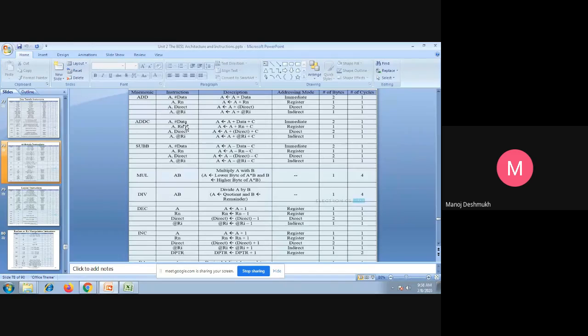First operand or one operand is always the accumulator, another operand is always either data, the content of a register, the content from a memory location, or the content from a memory pointer register, indirect addressing. So according to that, the number of bytes required is mentioned. So how many bytes are required and how many cycles are required?